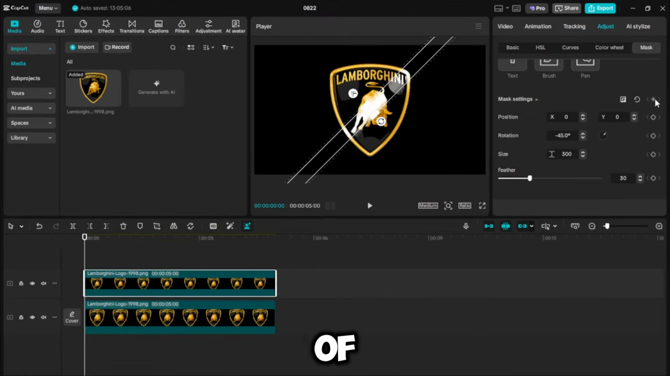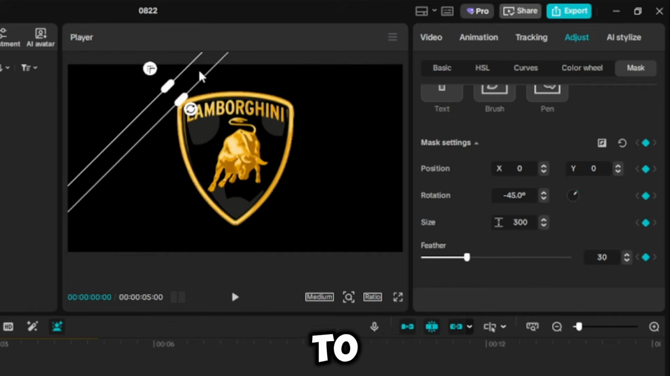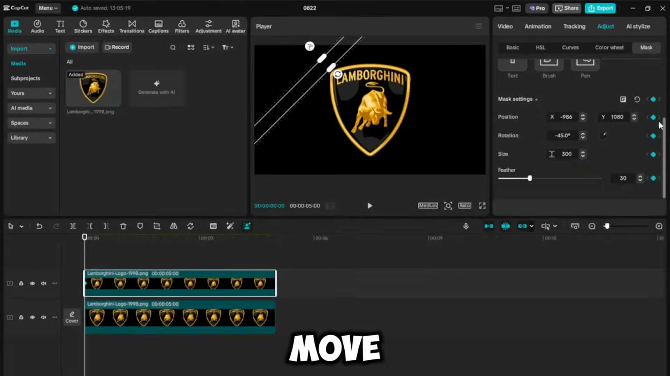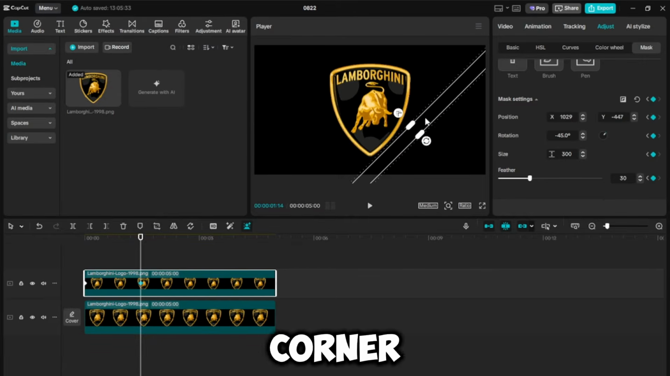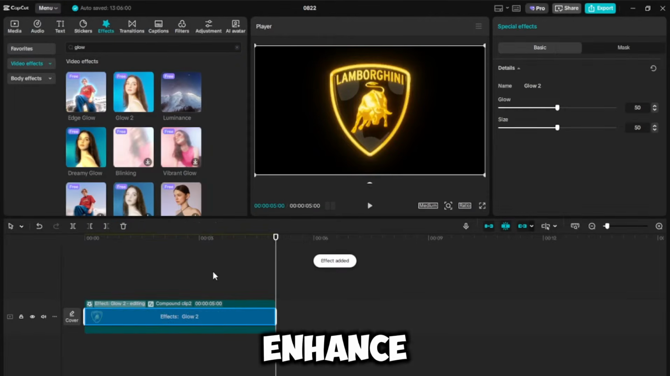Go to the start of the clip, add a mask keyframe, and drag the mirror mask to the top left corner. Move forward about 1 second and drag the mask to the bottom right corner. After that, compound both clips together and add a glow effect to enhance the look.